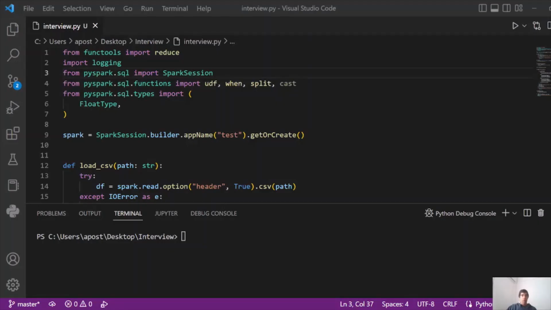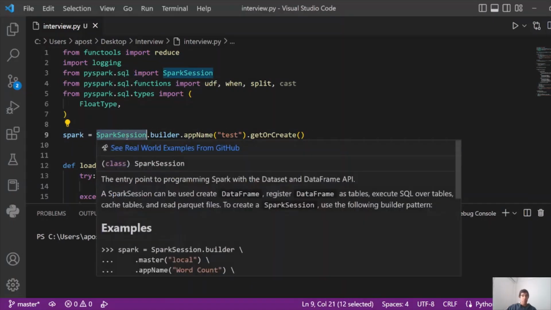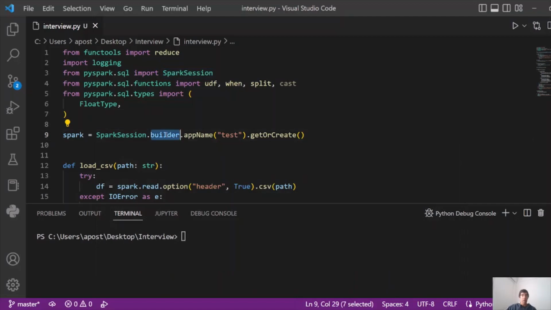Okay, so the first thing we need to do is to import the Spark session from pyspark.sql, because we're going to use PySpark as we said, and then create a Spark session by using SparkSession.builder.appName. You provide whatever name you want, .getOrCreate, and that will give us a Spark session.